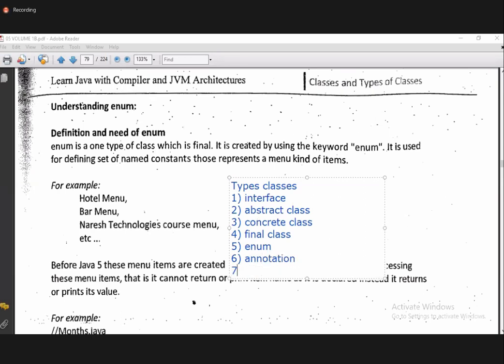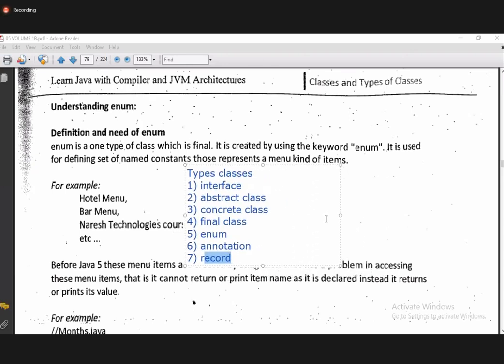And number seven, from Java 14 onwards, we have record. Abstract class, concrete class, final class, enum, record: all these are class types, meaning whatever we can write inside a class, we can write. Interface and annotation are interface types, meaning we cannot write concrete members, only abstract members. So totally, we have 7 types of classes.